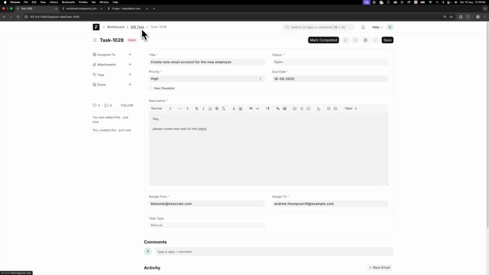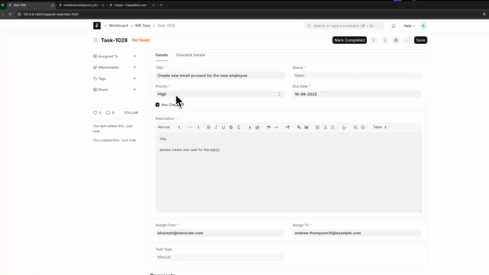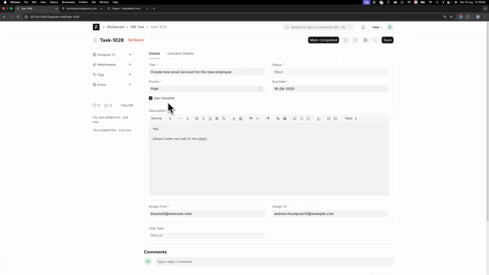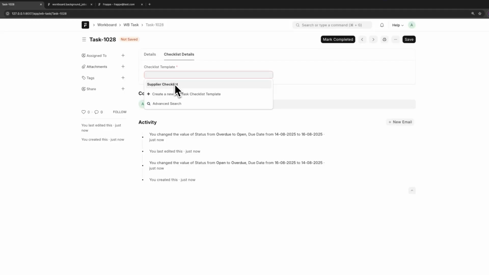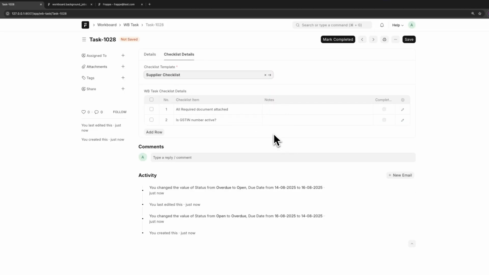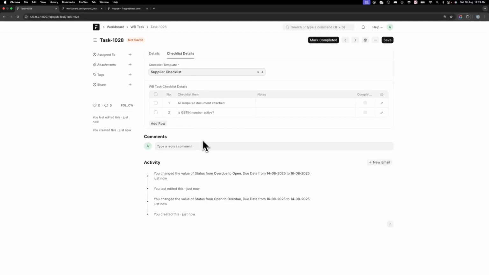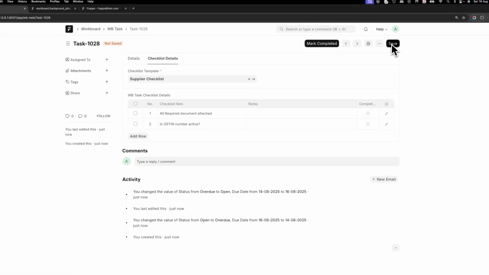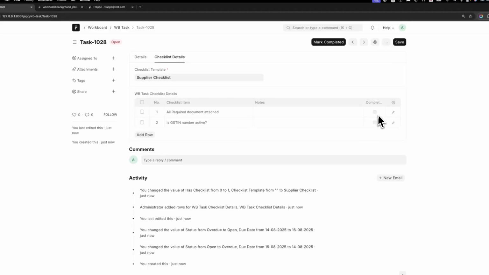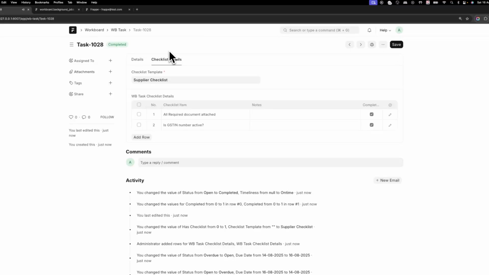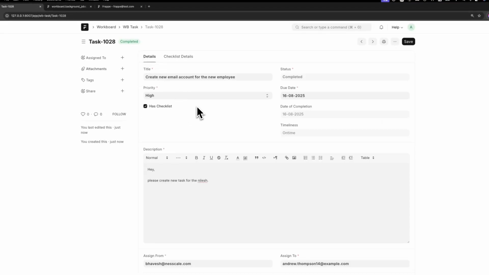Another is the checklist. So we have a checklist option in the task. Like for example, this task will have a checklist. I can add a template. I just select the supplier template for now, and all the checklist items will be added below in the child table. So as soon as I save this one, and now if I try to complete this task, I will not be able to complete it till my checklist is completed. So I have to say this item is okay, this item is okay. Once I submit, all my checklist is completed, then my task is automatically completed.